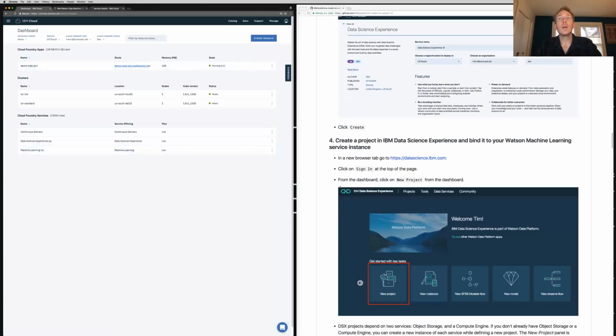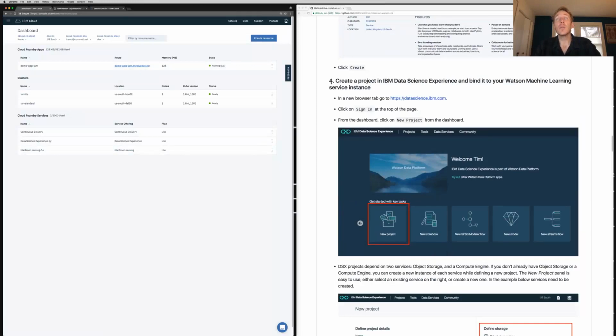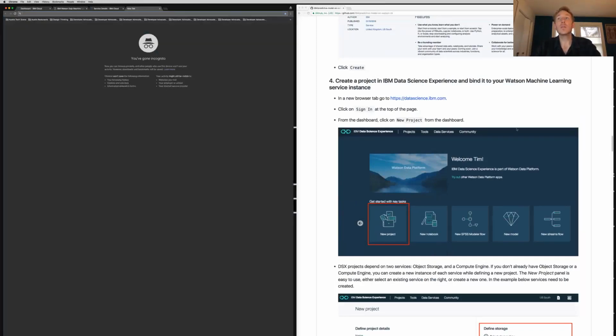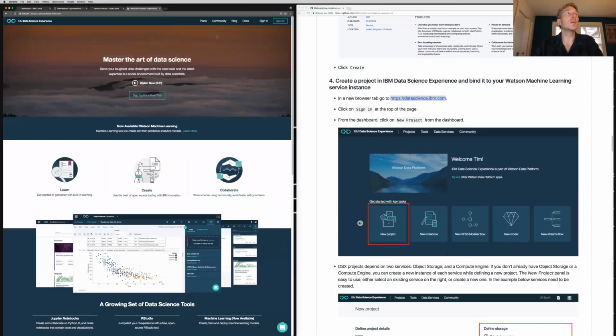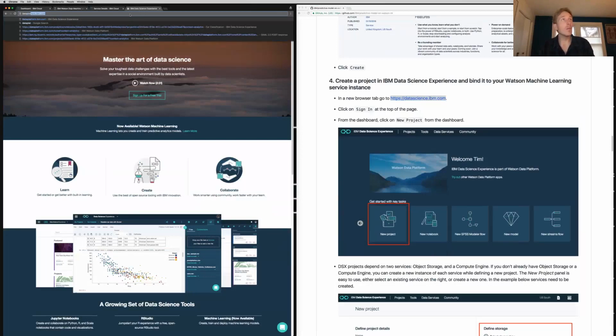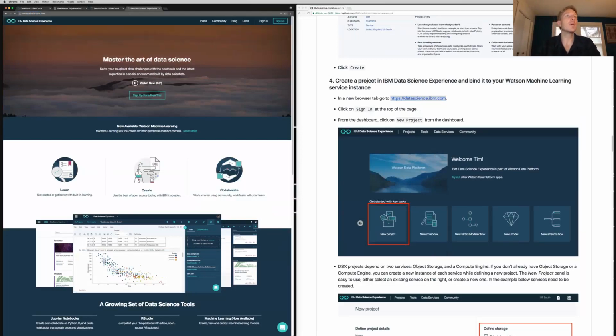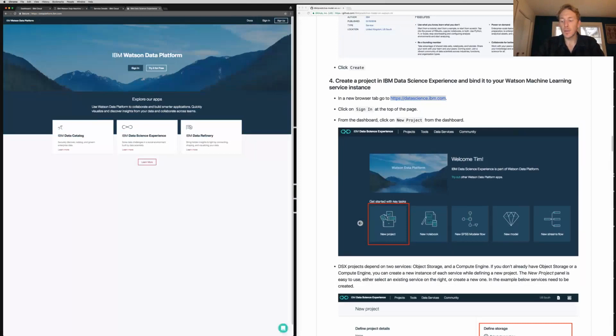Okay. So the next step here, I'm on step 4 of the README. I'm going to create a new tab. And I'm going to go to datascience.ibm.com. And this takes me to the IBM Data Science Experience. You could also go to Data Platform, dataplatform.ibm.com. Just a different view here.